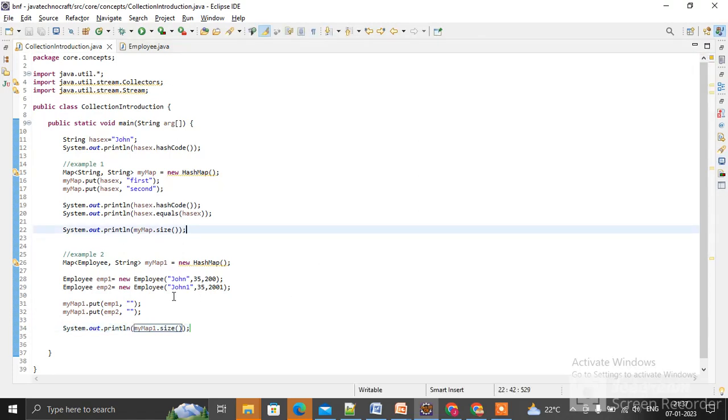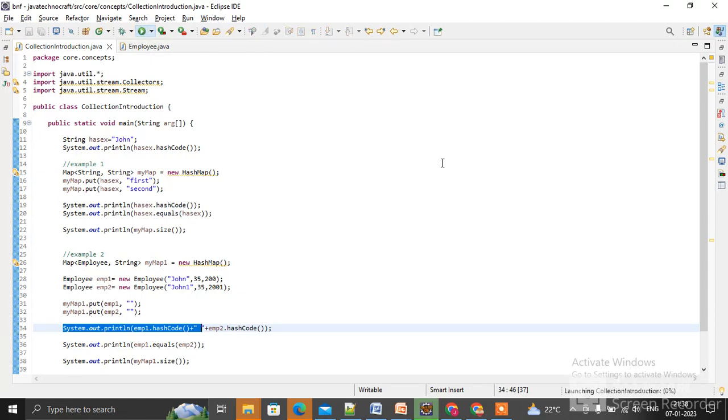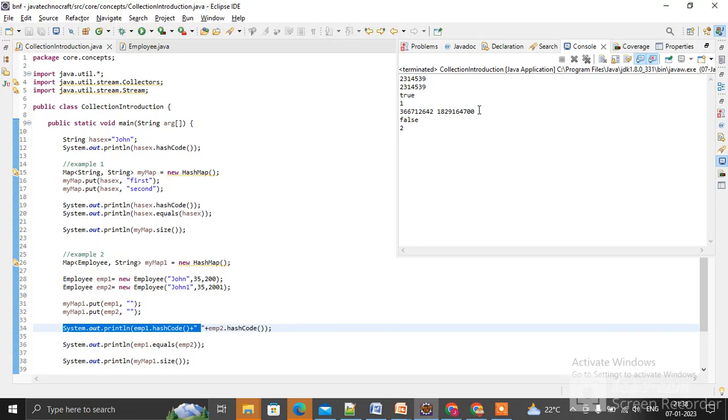Why? Because the hash codes generated for these two employees are different. Let's check what is the hash code for this. So I'm trying to print the hash code of the two objects and I'm also printing whether the two objects are equal or not. So based on it, HashMap will take the decision whether to add into the collection or not. So the hash codes seem to be different, and since equals is false, we have two elements.